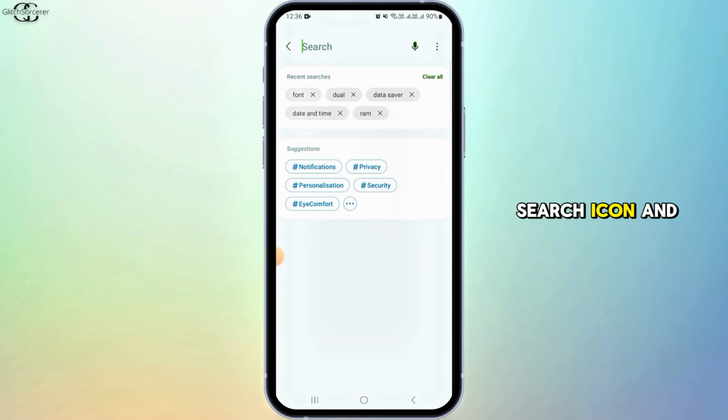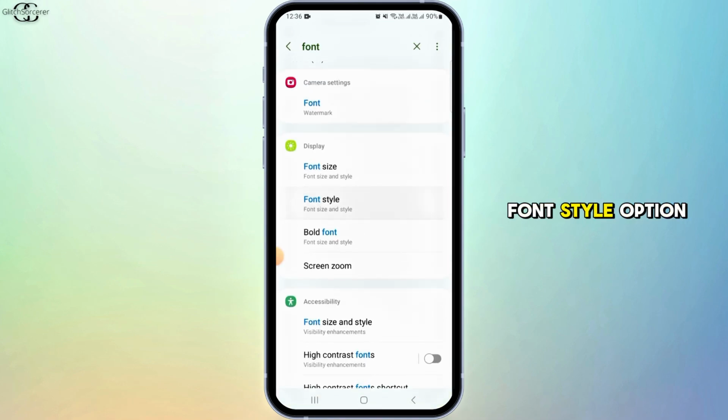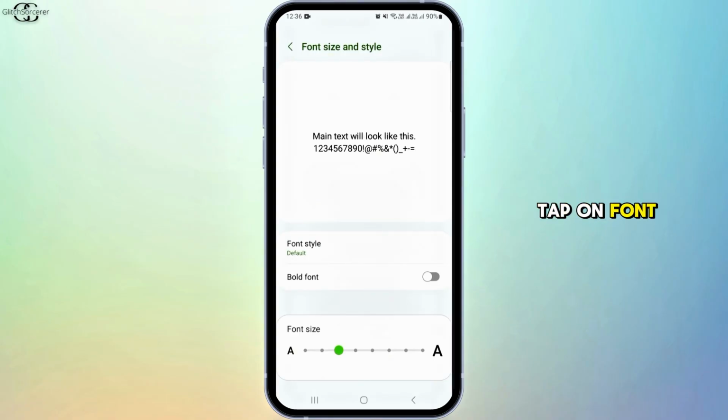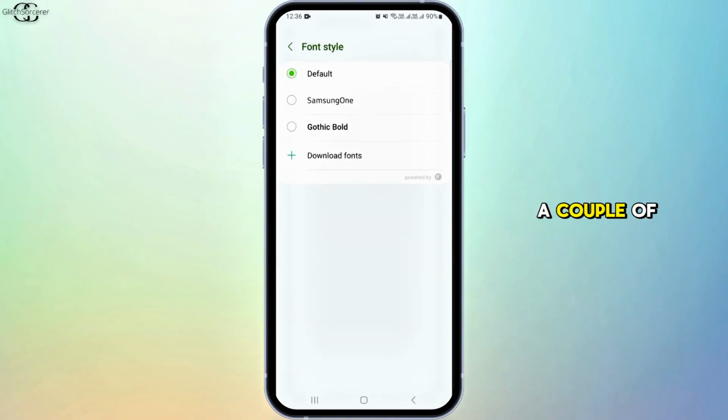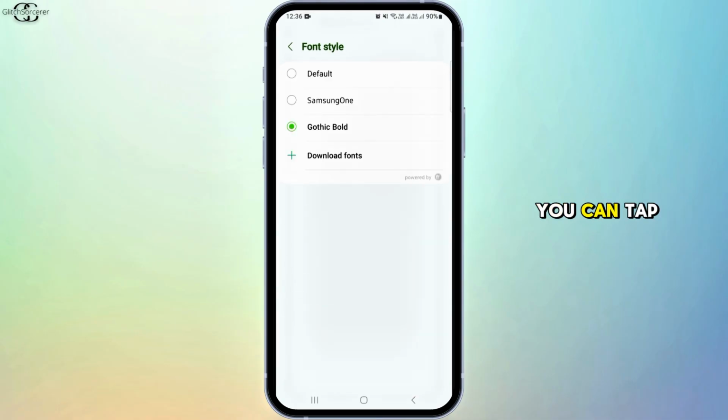Tap on the search icon and search for font. Now you want to tap on font style option. Here tap on font style again. You will get a couple of options here such as Samsung One and Gothic Bold, so you can simply select your preference. If you want to download more fonts, you can tap on the download fonts option.